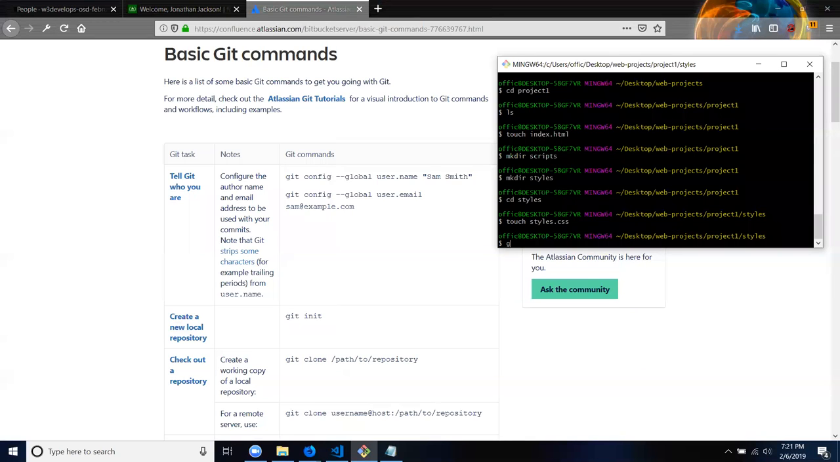All right, so what we're going to do is git config, or git space config space dash dash global space user dot name, and then within double quotes you're gonna put your name. So I'm gonna type in my name. I'm going to hit enter. And that tells git who I am, right?